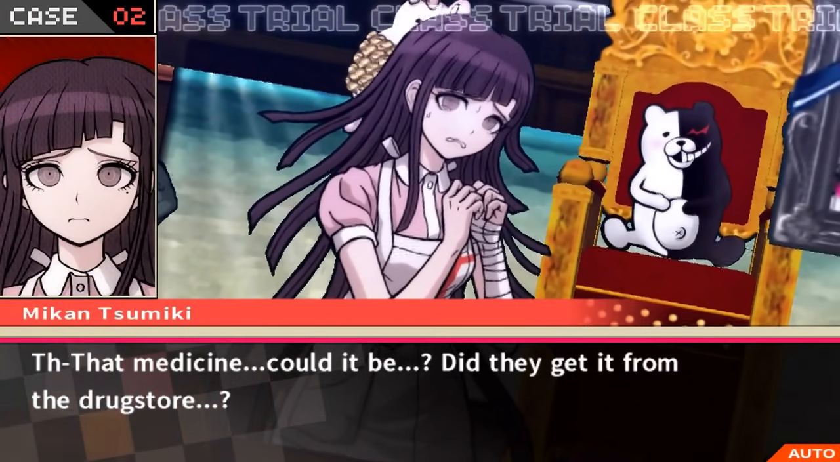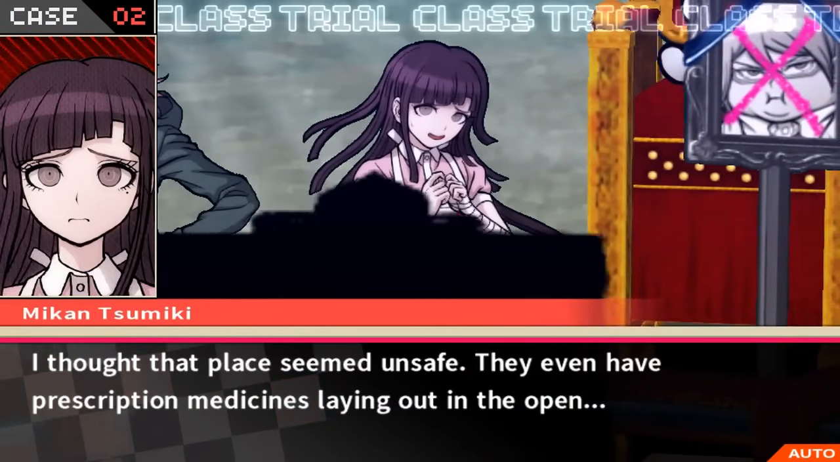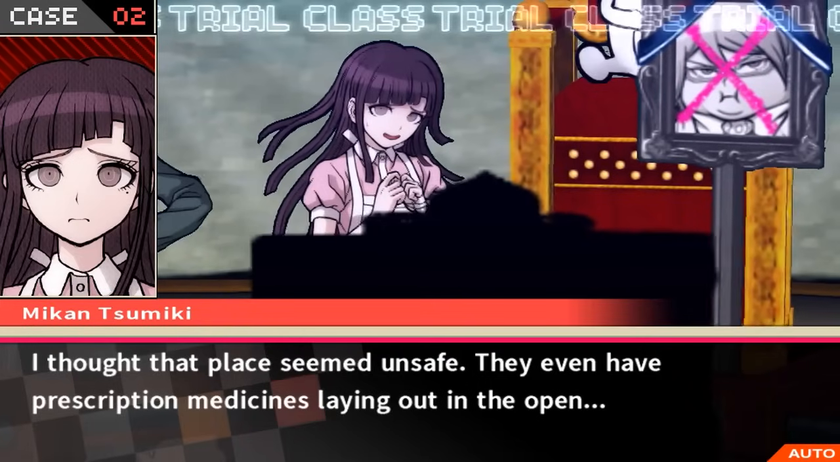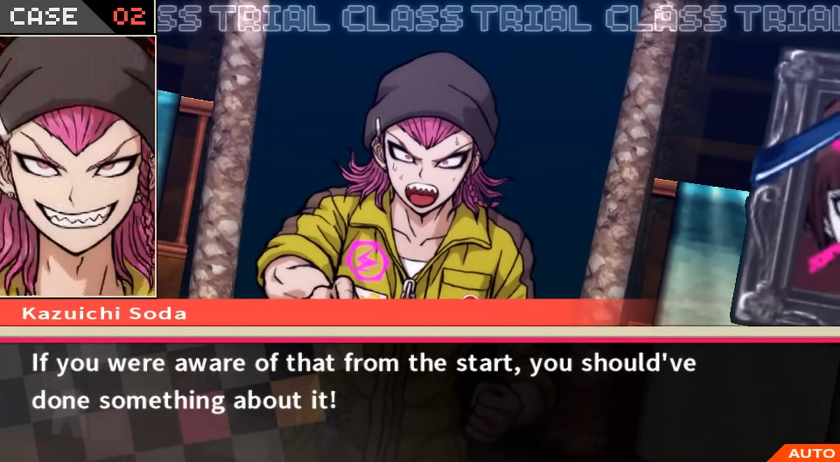Did they get it from the drugstore? I thought that place seemed unsafe. They even have prescription medicines laying out in the open. If you were aware of that from the start, you should have done something about it.